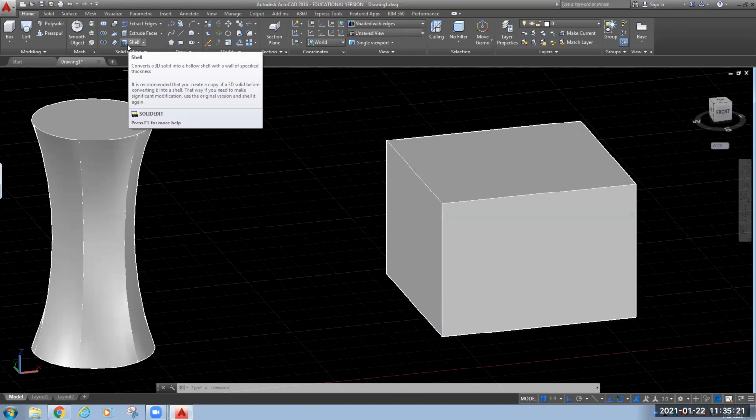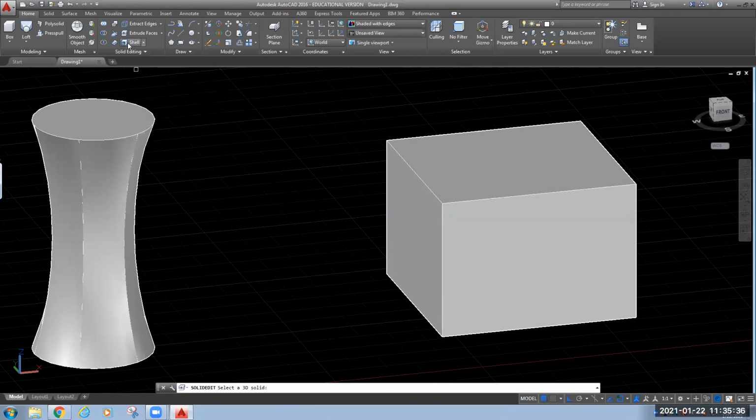It converts a 3D solid into a hollow shell with walls of specified thickness. Okay, so what is its meaning? We will see with an example. So let's go for this command. You click on this shell command. Now it is asking you to select a 3D solid. So this is your 3D solid. Select this object.